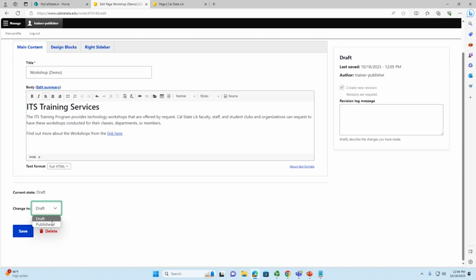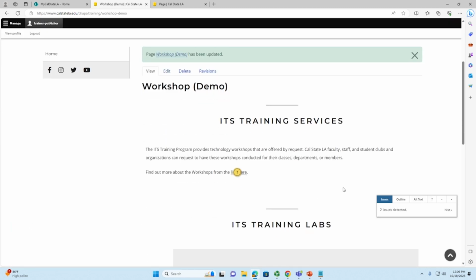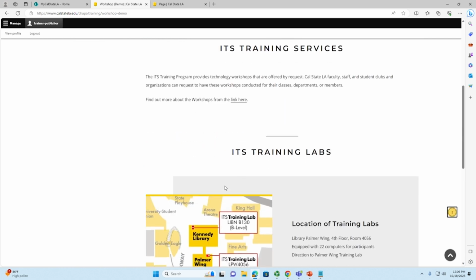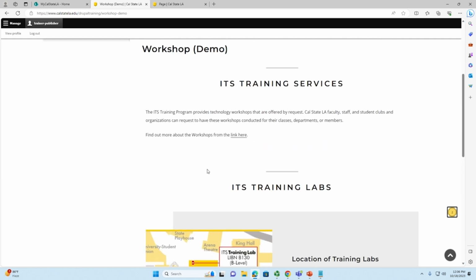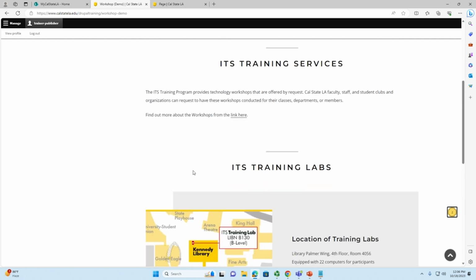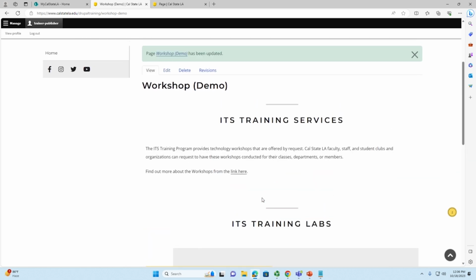Let's actually go ahead and publish it. I'm gonna click on save. And the first thing that you notice is that we don't have the pink background that we had earlier, which tells you that this page is now live. And we have our design block here, we have our image, we have our subheading, we have our text, and let's see if our anchor works.